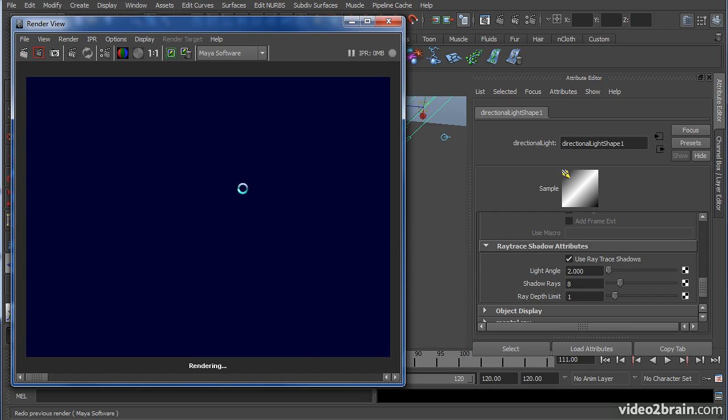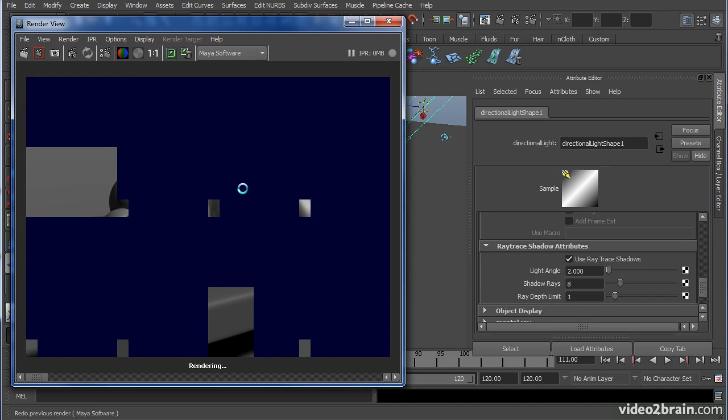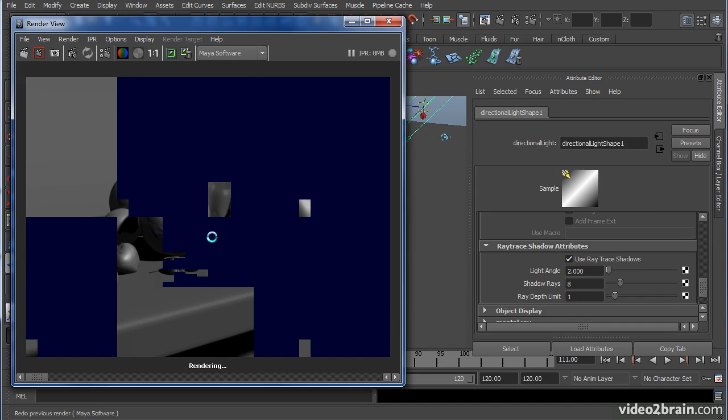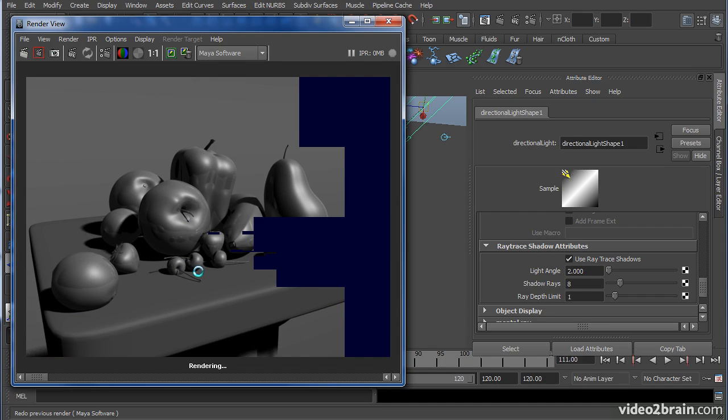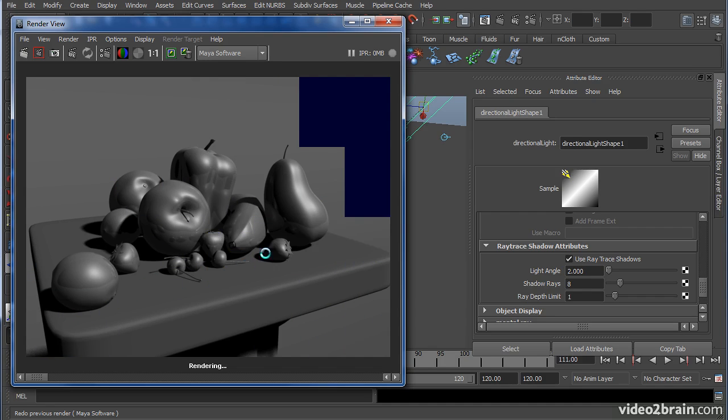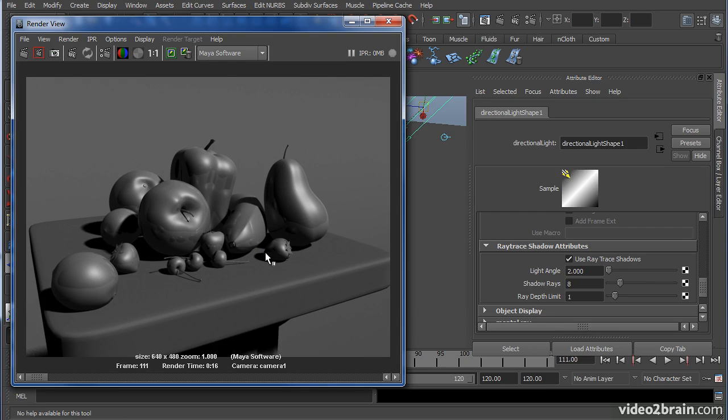That seems to have reset when we change the light type, and we'll go ahead and render this out and we'll see a very different result and a much slower render. Spotlights tend to ray trace their shadows much nicer and have a much nicer fall off. You can see a little bit of fall off here at the edges.